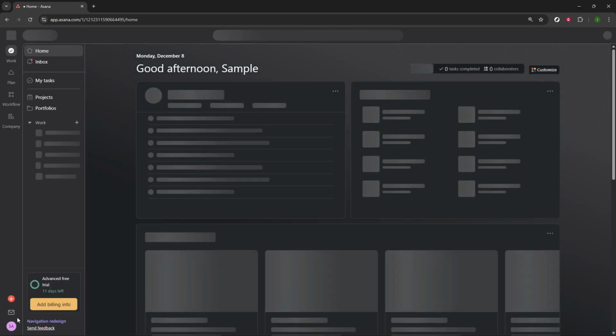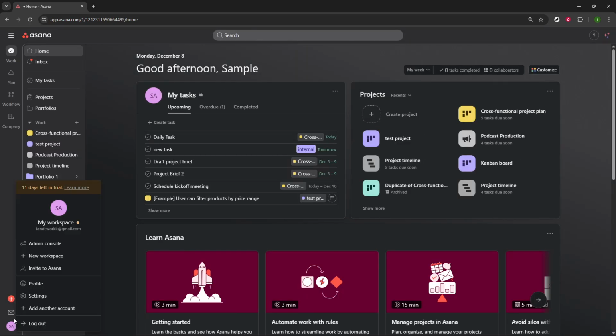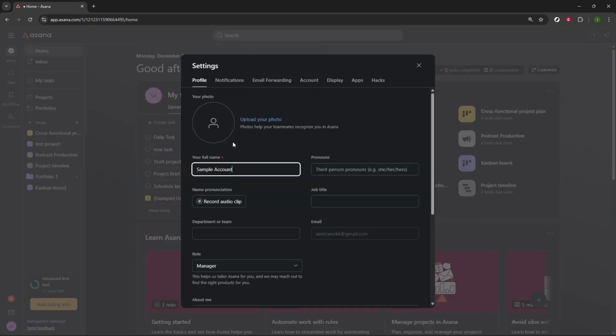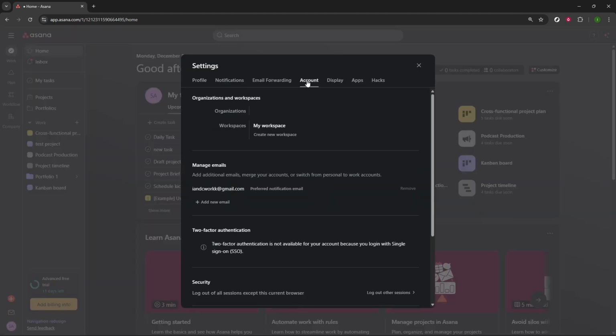Once you're in Asana, look to the top right corner and click your profile photo or initials. From the menu that opens, select Settings. A settings window will appear. In that window, navigate to the Account tab. This tab controls your account level preferences and memberships across workspaces.